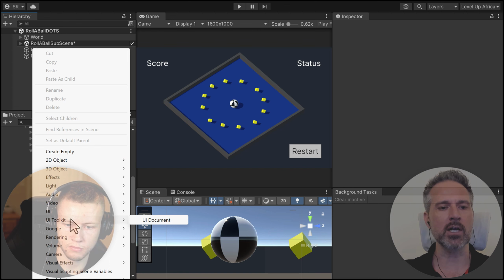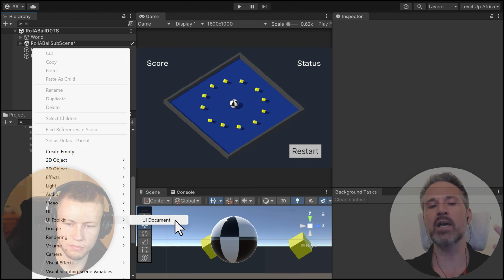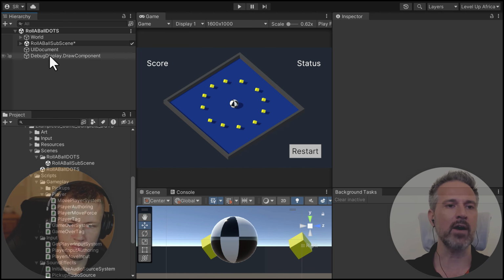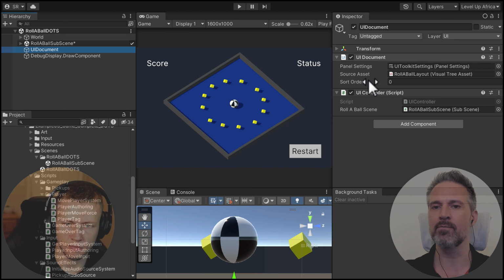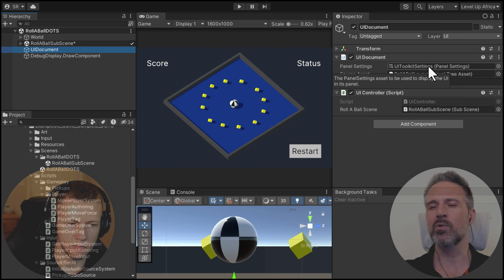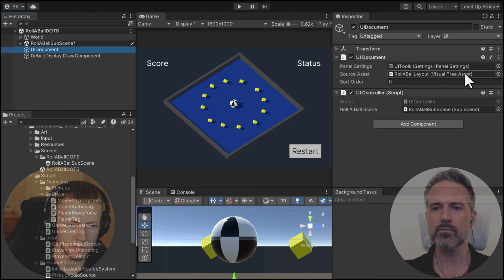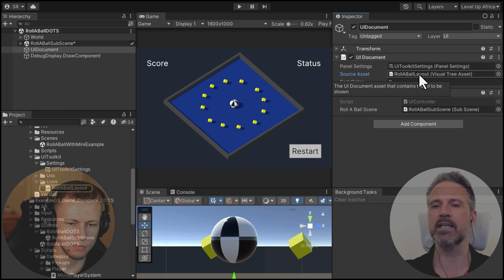So that's the traditional system. The new one that we're talking about here is the UI toolkit, and it is based on one game object in the scene, which holds a UI document. The rest of the UI controls sit somewhere else. If I take this UI document here, we've got the reference to the panel settings, which is like the canvas scaler in the old system. And then we have this visual tree asset. This is kind of like HTML coming from the traditional web world.